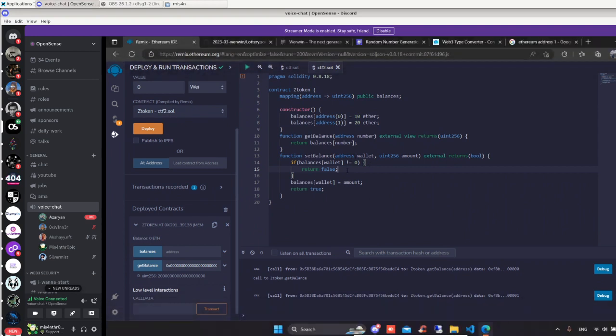Yes. So if it didn't get into the if, there's no balance in that wallet. If balance is zero, then we set the balance to be equal to the amount, right?